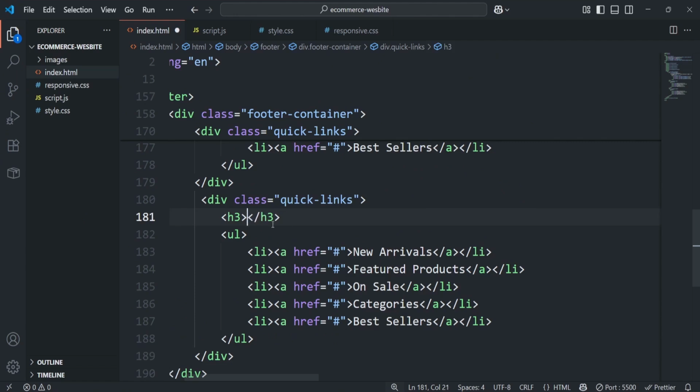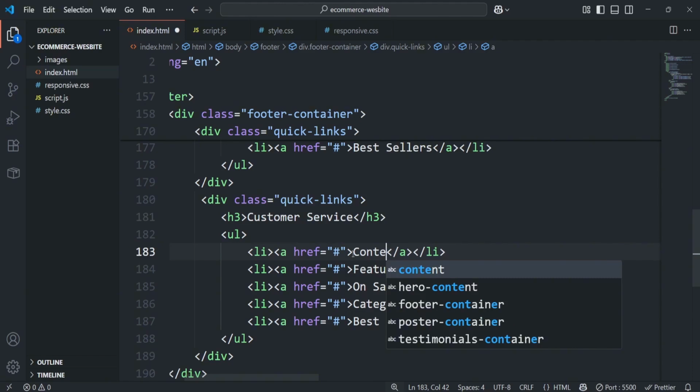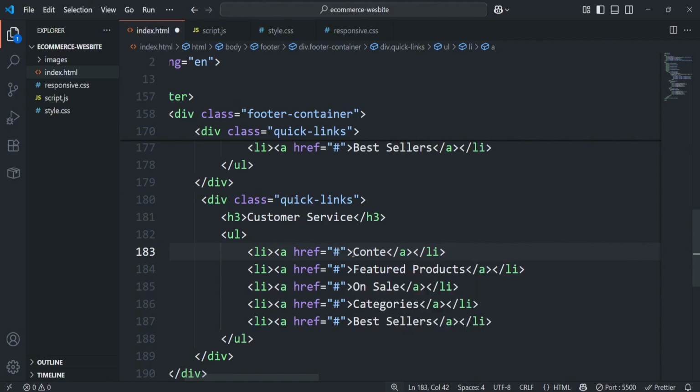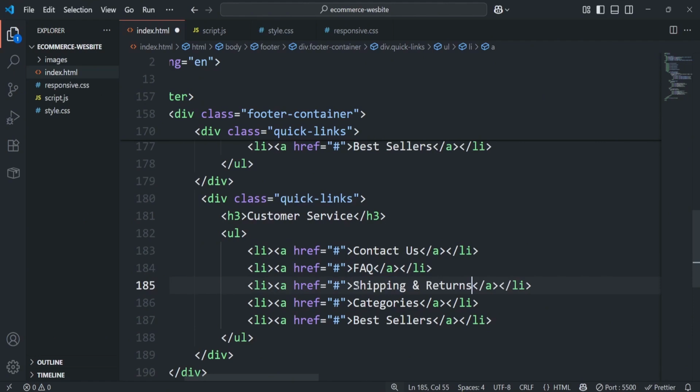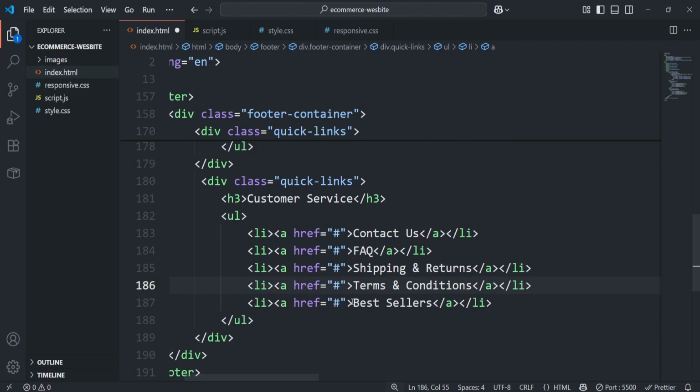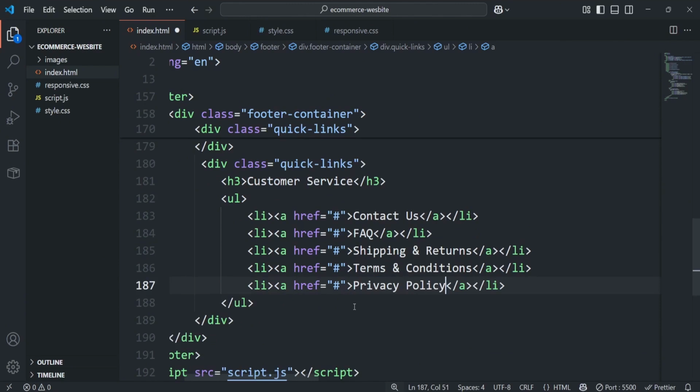Instead of shop, there's going to be customer service. This one is going to be contact us. Next one is going to be FAQ, frequently asked questions. This one is going to be shipping and returns. This next one is going to be terms and conditions. And the last one is going to be privacy policy.